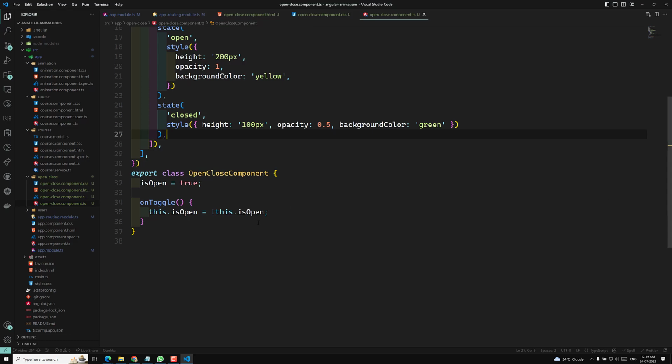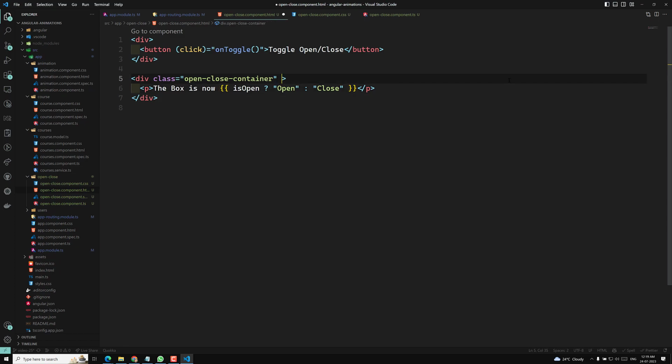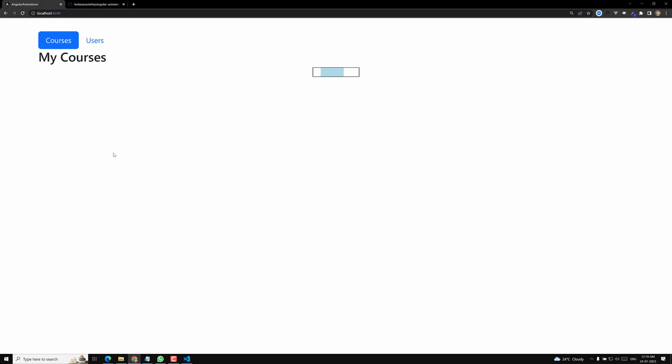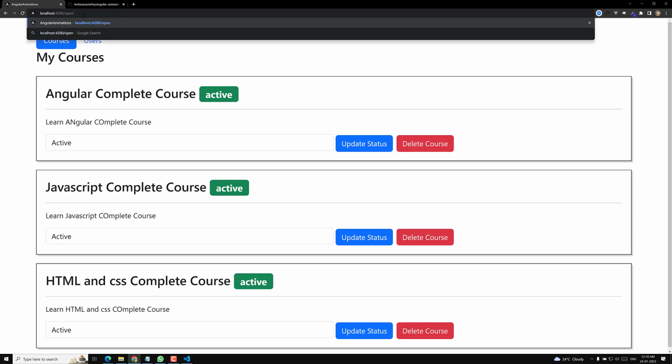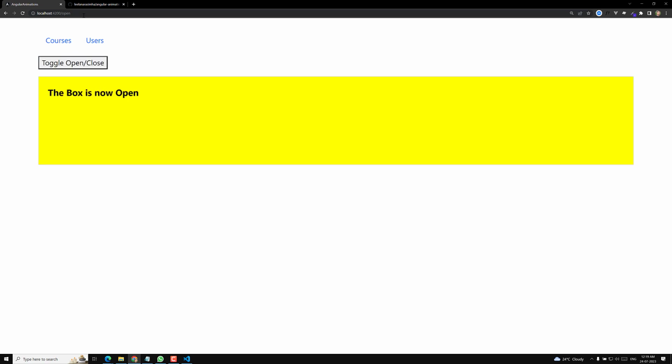Now let's apply this to the open close container. Here at the rate openClose, we have isOpen, so I need to apply the state open, or otherwise apply closed. These are the two states we will have. Let's see whether we can achieve the state. Now the box is open.